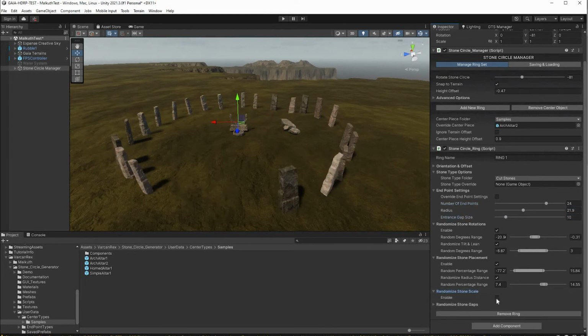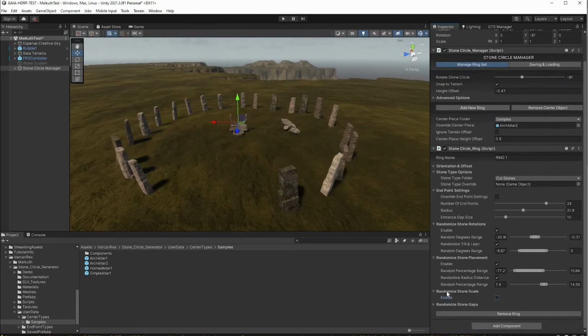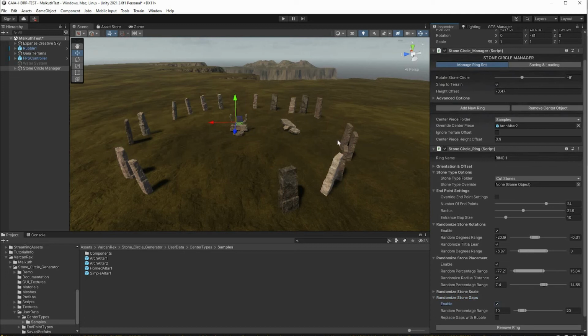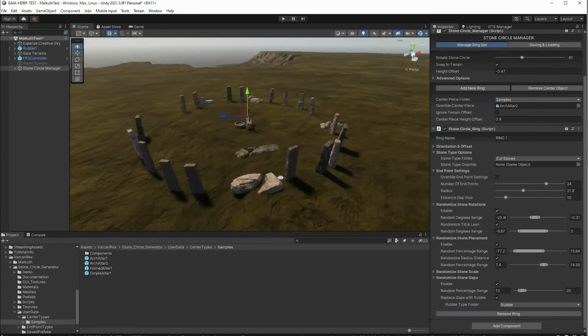All right, so randomize stone scale, that just randomizes the scale of the stone. You can keep proportion. Let's see. Now, randomize stone gaps. This is going to randomly hide stones in your circle. And what you can do is replace gaps with rubble. And so all this is going to do is just replace those gaps with a different random prefab from one of your directories. You can use the rubble directory, and it will place some different rocks and stuff.